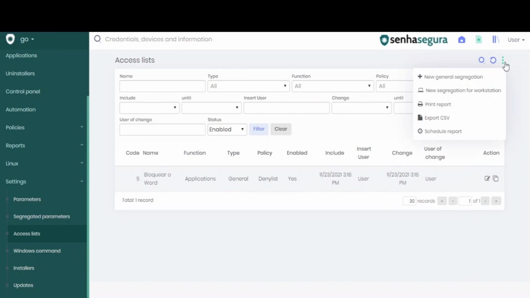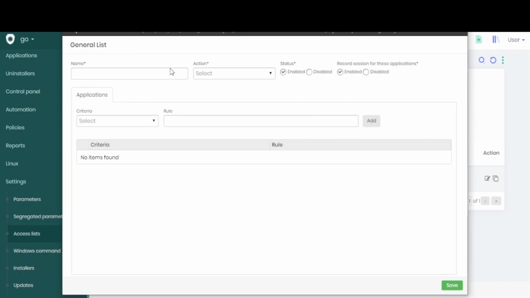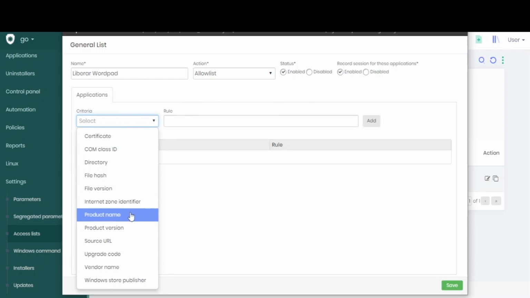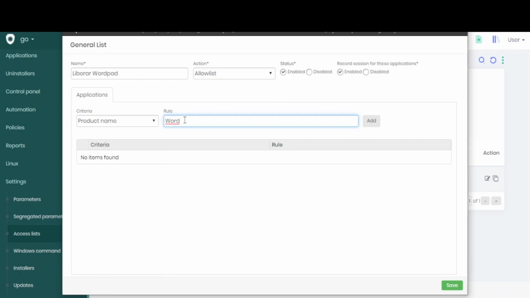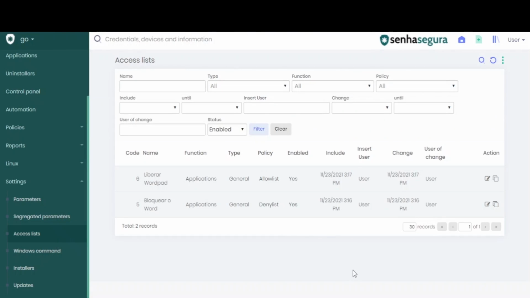Following the example, let's imagine that I wanted to block Word, but I wouldn't like to block the WordPad application. So now, I'll create a new list of type allowlist for the WordPad application to be freed. So the previous list will deny everything related to Word, while this list will allow WordPad. Once we create both lists and synchronize the vault with the Go, these rules will take effect on all workstations.